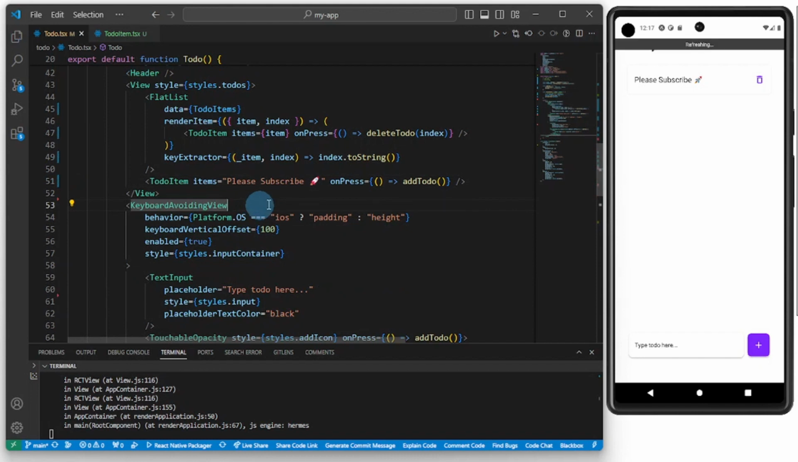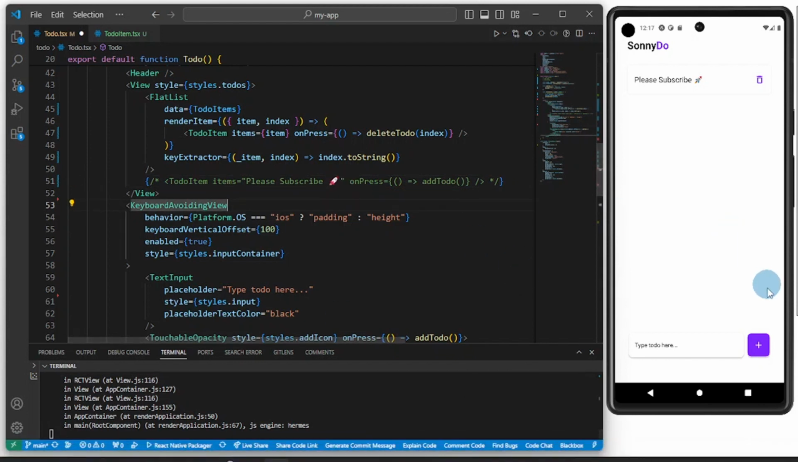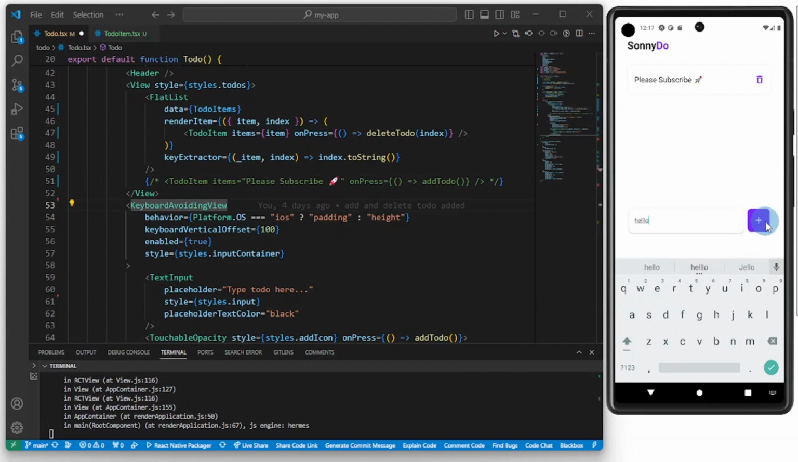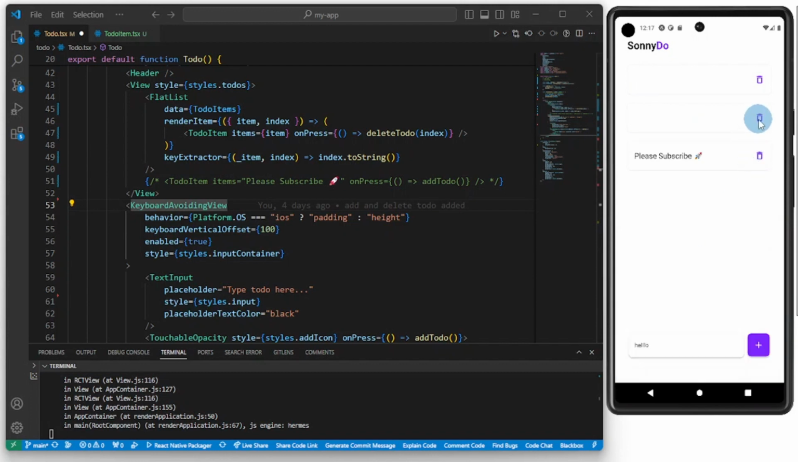Okay, so I think we can save this and try our hands. Before I do so, let me comment this line out and let's type something. So hello, and let's see if something happens. Okay, it's empty. Let's try one more time. It's empty, but then when I click on delete, oh, okay. Great.